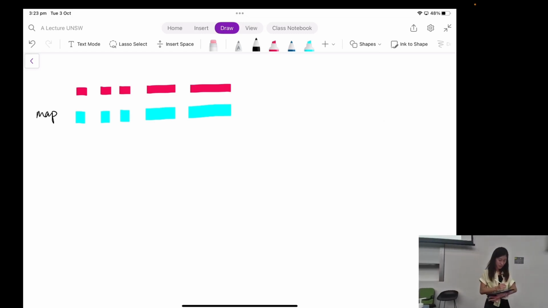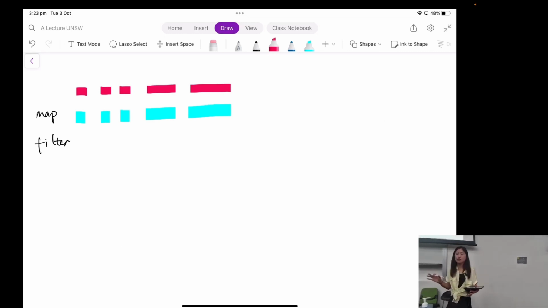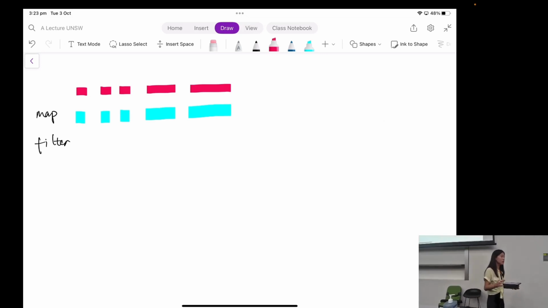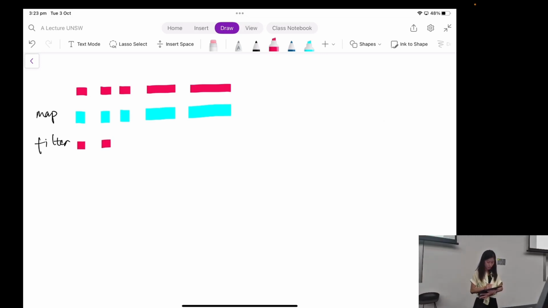So this is map. What is the other one? Reduce. Well, let's try filter first. So what is filter? For example, I do not need to change the value, but I want to get some of them. For example, I only want to get the shorter dots. Okay, so this is filter.